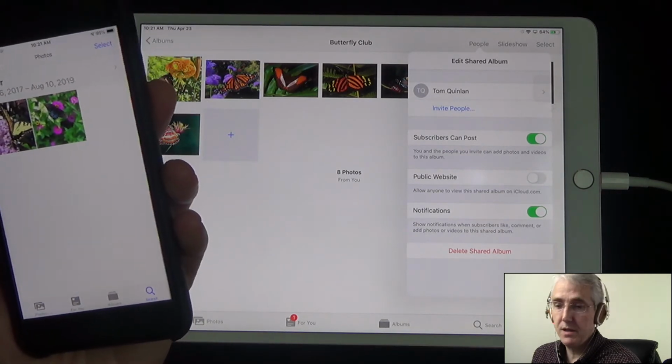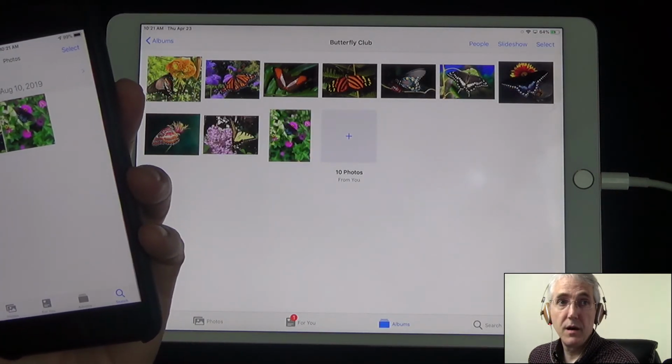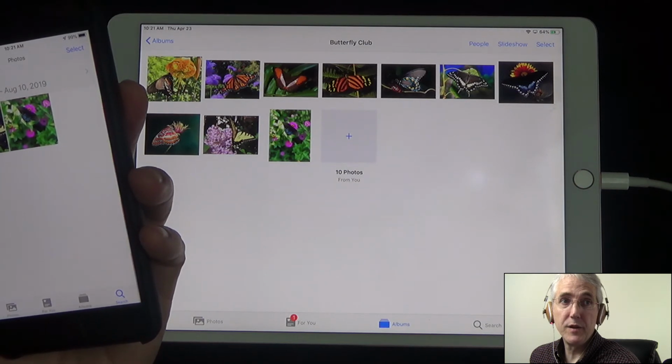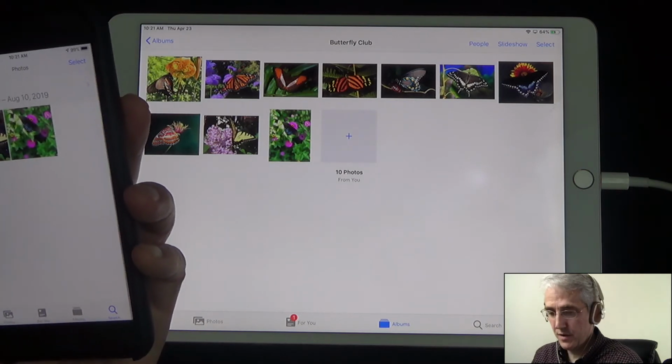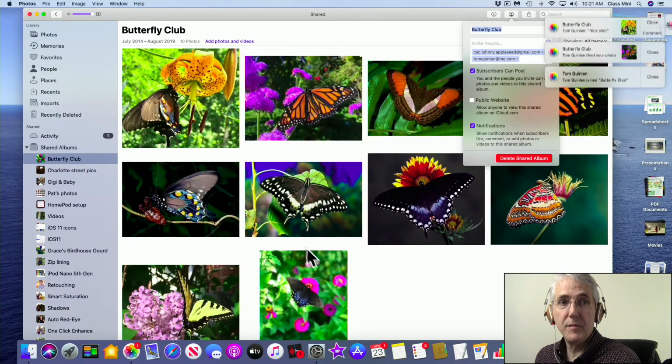And Johnny Appleseed, well, he actually got the photos before he even got told that I put photos in there. So my photos have just jumped in. We will switch over to the Mac, and we'll make a comment on those.